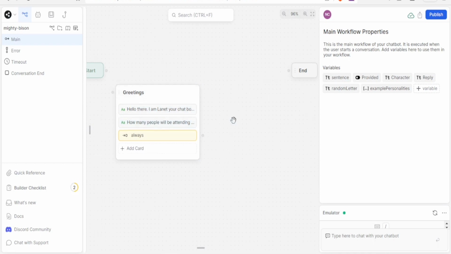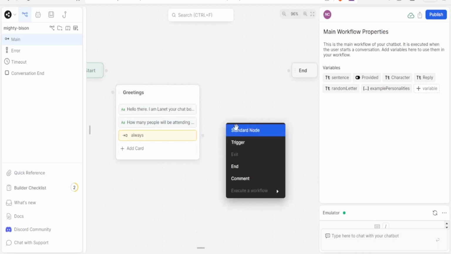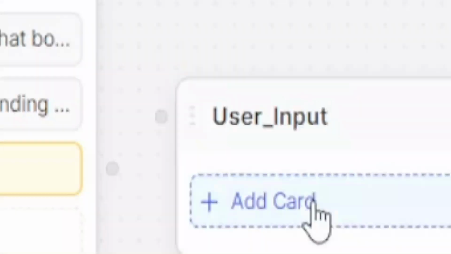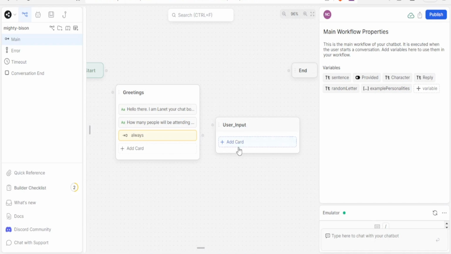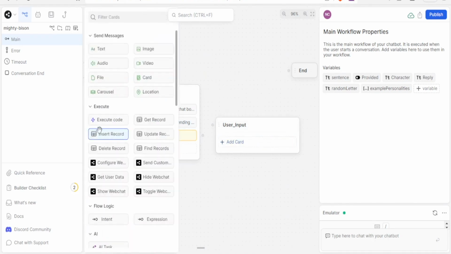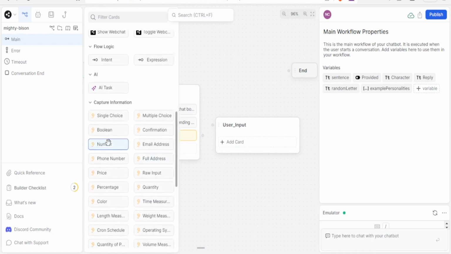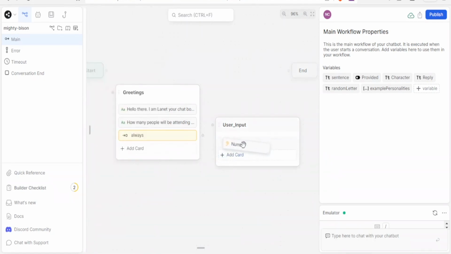Then we are now going to create another card, standard node, and we are going to call this one user input. So here we can now add another card. So when we come to the right hand side here, we want to add the right thing. In this case, we don't want to add a message. We want to add a number. So we scroll down here and add the card number.